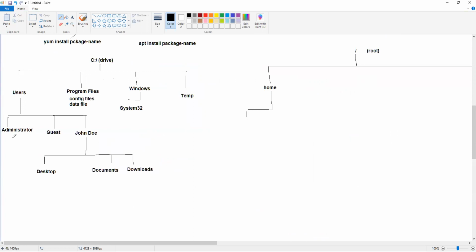Admin user, whatever you store on the admin user's desktop, you can't see that from the John Doe desktop, right? Because this desktop is different, and whatever you're going to have on this desktop is different. So this is the staging area for that user. The user can store their stuff there, and there could be another user whose desktop, documents, and downloads will be completely different, and John Doe can't see that particular thing.